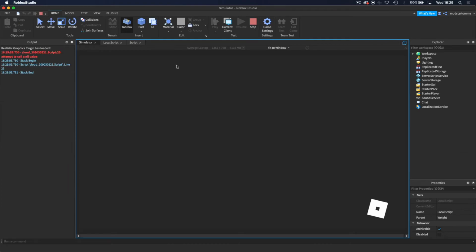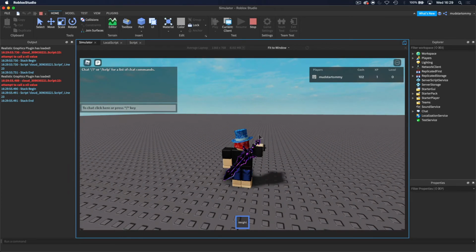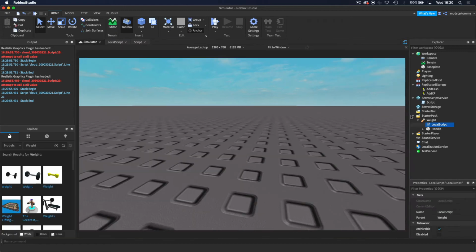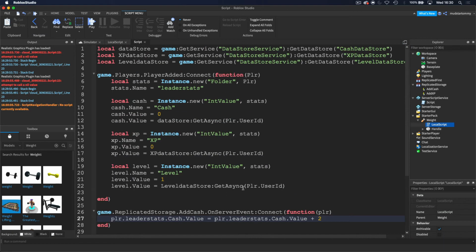But anyway, now that we have this, we should see that when I come into the game, it should add XP the same as it does when it adds cash. So there you go. You see I'm getting 1 XP, and then now I'm getting 2 cash. So now what we want to do is we want to make it so that it actually gives us the level.